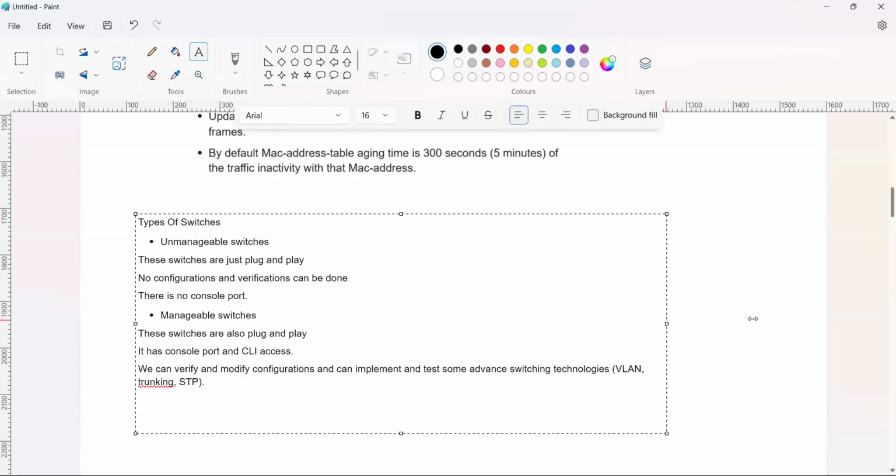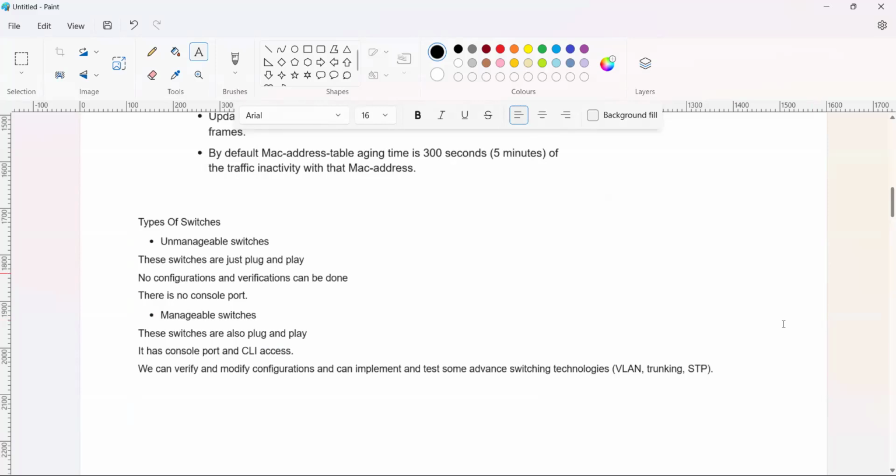The console port is like a management port. With the help of the console port, we can enter the switch and do whichever configuration is required. Unmanageable switches are like a hub only. We cannot change anything. Manageable switches are also plug and play, and whatever information is received, that only will be sent. They have a console port and a CLI, the command line interface.